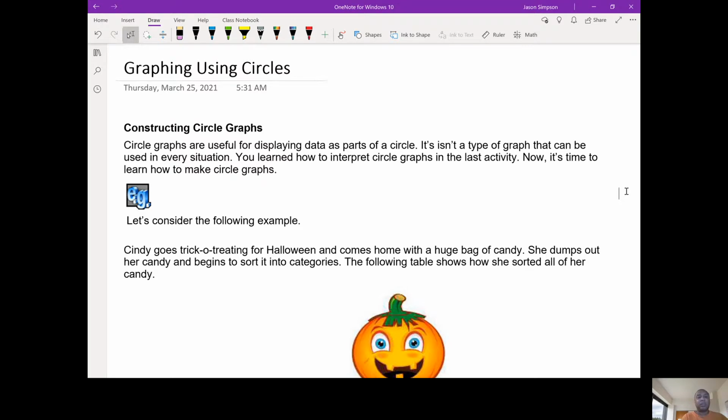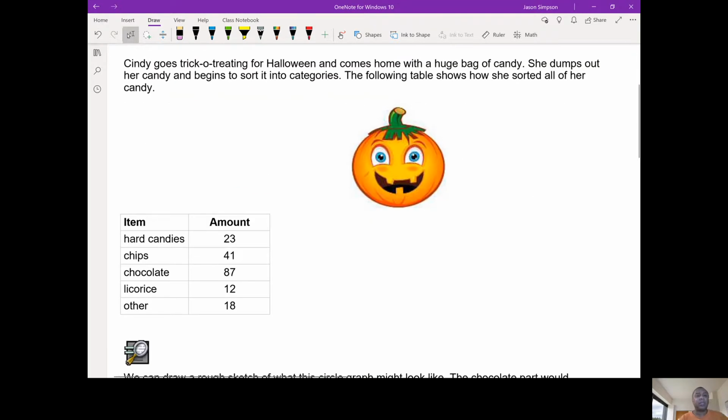Now, let's consider this example here. Cindy decides to go trick-or-treating for Halloween and comes home with a huge bag of candy. She dumps it out and begins to sort it into categories. The following table shows how she sorted all of her candy. She had hard candies, 23, chips, 41, chocolate, 87, licorice, 12, and other kinds of candy, 18.